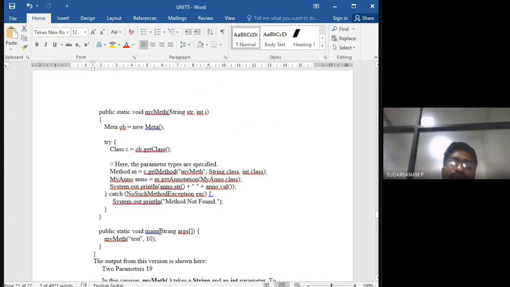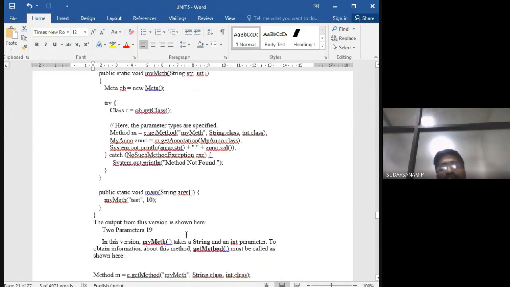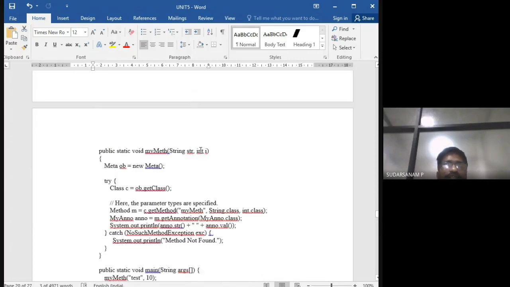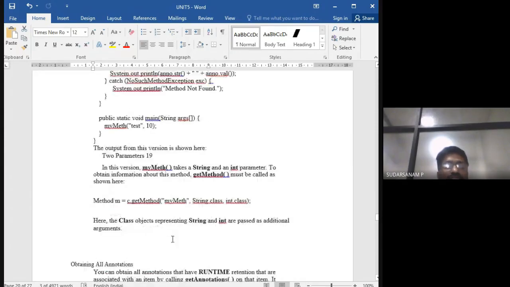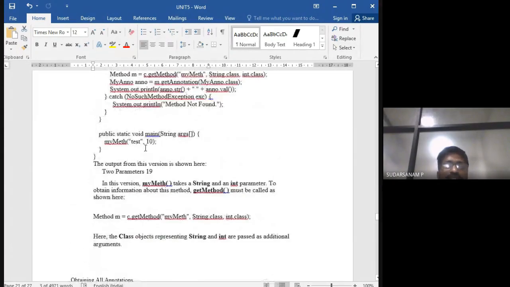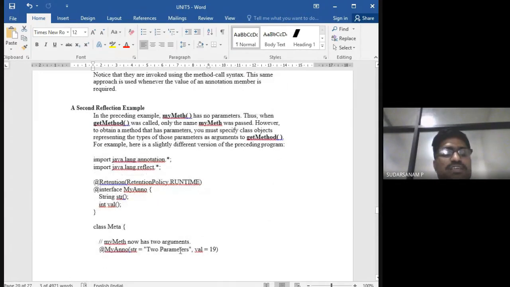Now public static void main(String args), my method test comma 10 we are passing, but the output from the shown version is that we are passing two parameters. Here we have written one code, string 1 and 19. When you are calling the function for the string, the values you are passing are test and 10, two values, but it will invoke this one only. So the two parameters are this one, and the value displayed will be 19.